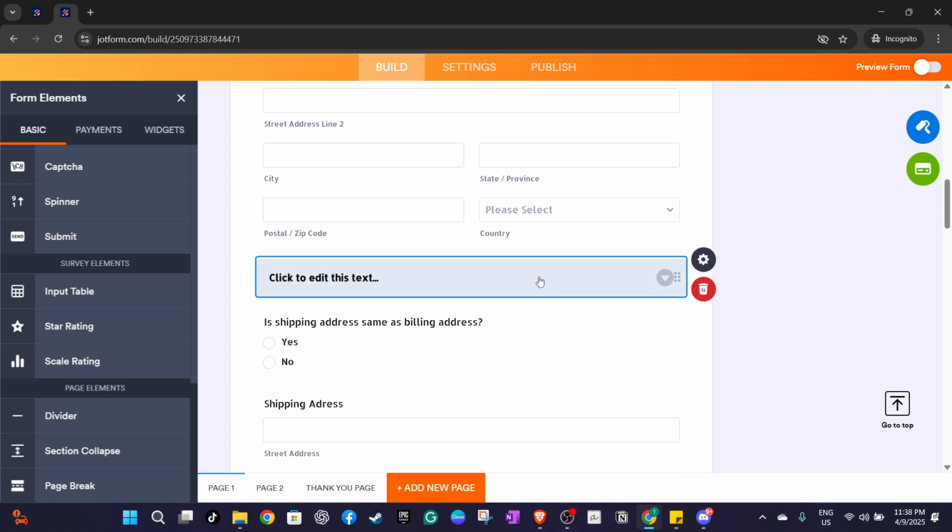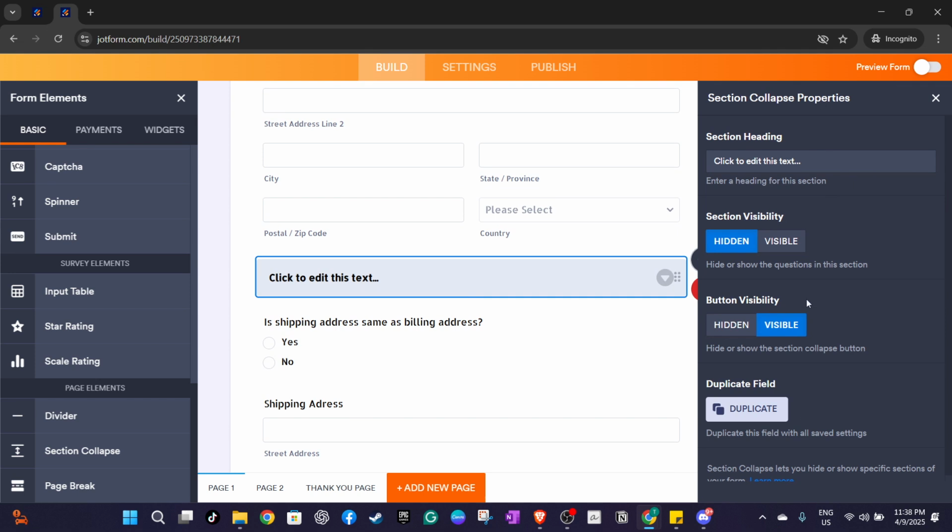If you select visible, the section and its fields are displayed by default. On the other hand, if you choose hidden, the section is initially concealed, requiring users to click a button to expand it. This option is particularly useful if you want to manage the visual clutter on your form.